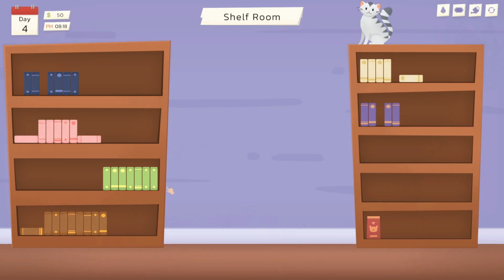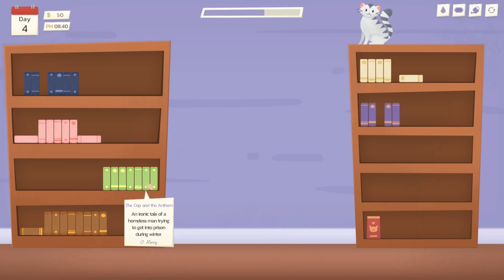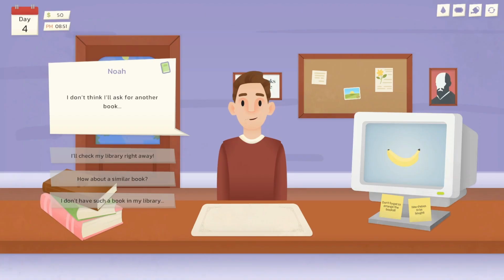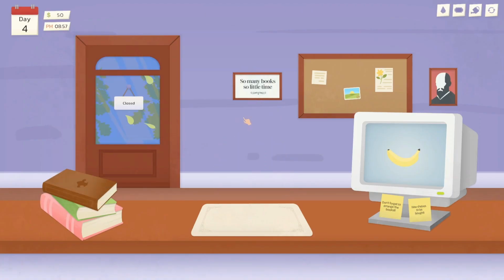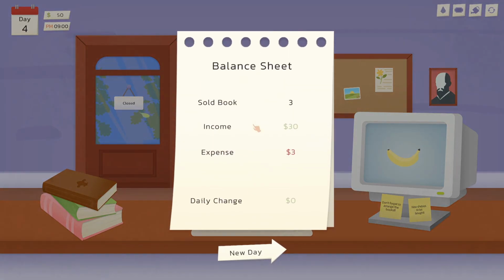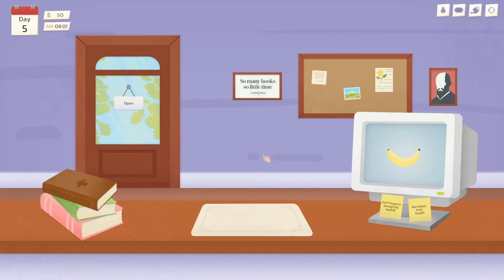How about a similar book? Man and Nature. What about this one? Nope. Oh my goodness. I'm so bad at this. That was a horrible day. I only sold 3 books. I actually lost money. That was a horrible, horrible day.